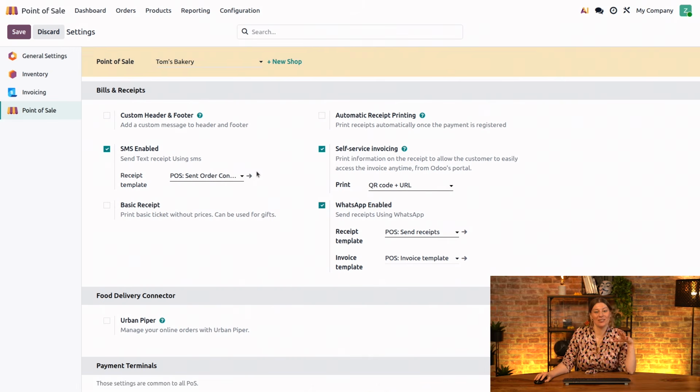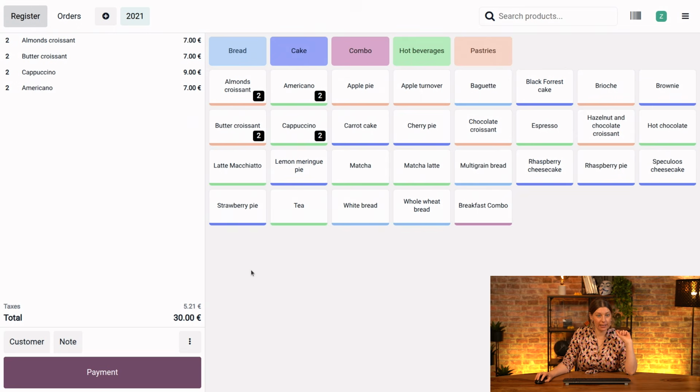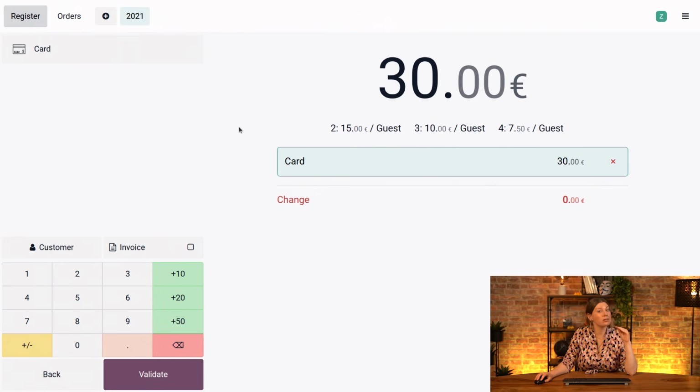All right, so now that all of this is done, let's go ahead and open our dashboard and navigate to our point of sale register. We'll just make an order really quickly, and actually we have one already prepared right here. So we will click Payment. And already on this payment screen, I can decide if I would like to send the invoice to my customer.